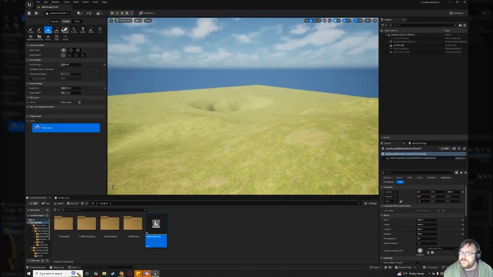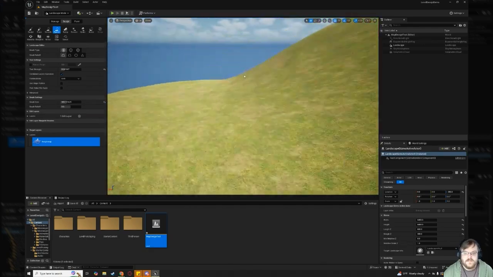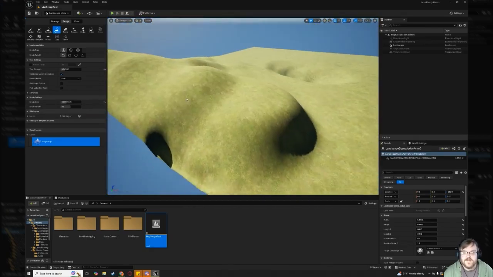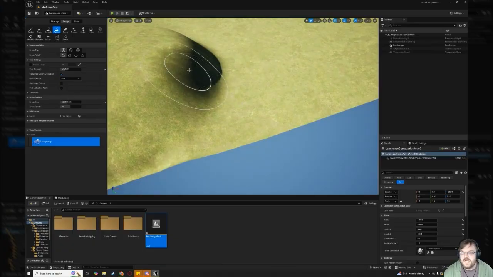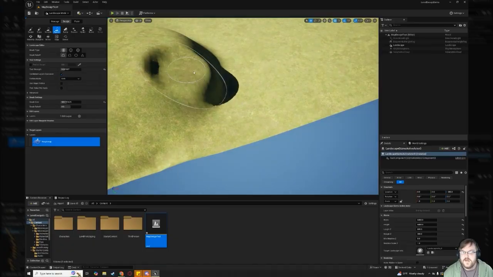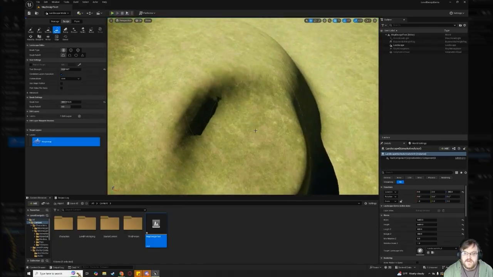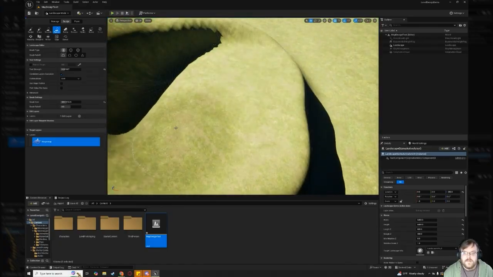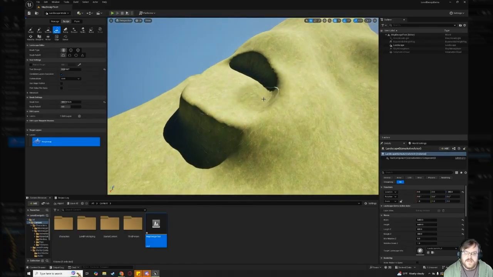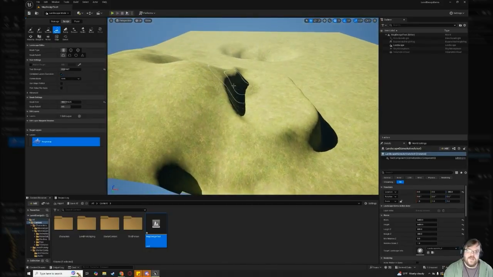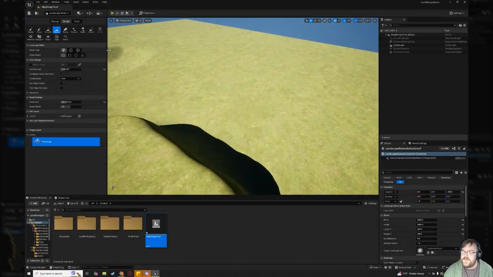The flatten tool sounds self-explanatory, but it will flatten out sections based off of the height where your cursor is. So if I flatten here, I'll flatten everything out to that height. Then we can just drag and paint, and it will give us a plateau cliff. Good for making paths and things in the landscape.